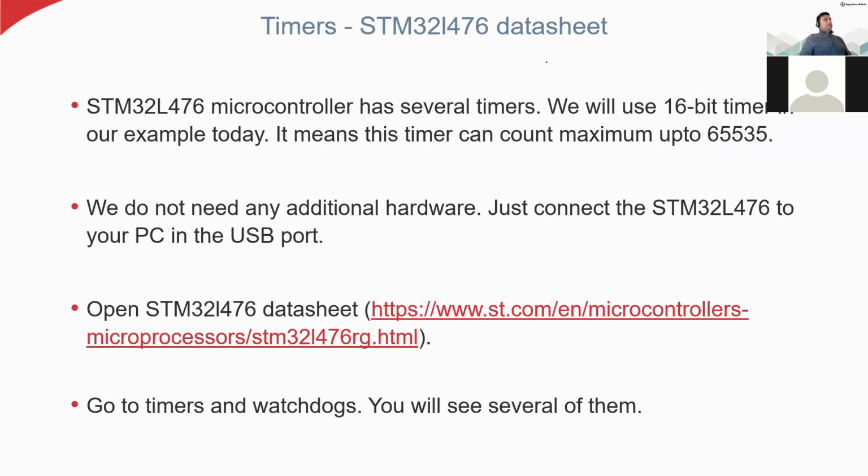So you try to go to the data sheet. The STM32L476 microcontroller has several timers. We will use a 16-bit timer in our example today. 16-bit means it can count up to this many levels. So 2 to the power 16 is equal to this number. In order to do this experiment by yourself, you do not need any additional hardware. You just connect your microcontroller to your PC, that's all. And you can configure the port and so on, and you can test the timer, how it works.